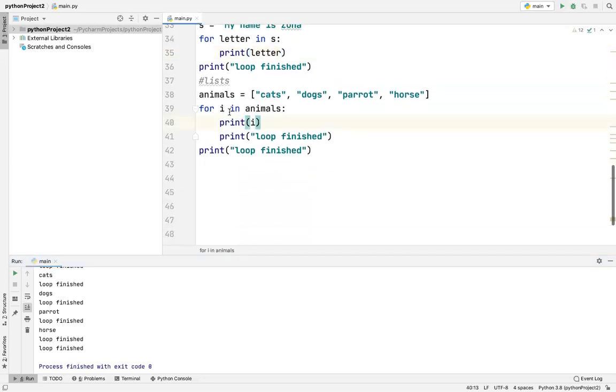When I'm inside the loop, when the first index is printed, cat is printed, I put 1 inside, and I could see that loop finished is still executed because it's still inside the loop. Then dogs loop finished, then parrot loop finished, then horse loop finished, and this last is outside. So it is printed only once, once the whole of the loop is finished, is completed, is satisfied. Okay? And then the last is completed.